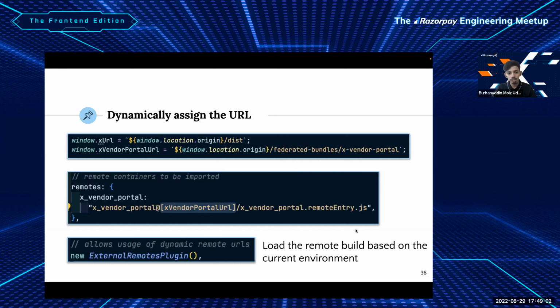So yeah, how do we assign the URL? If you paid attention to the module federation config, you would have seen this, right? This is just a variable. It has to be something like a URL where the remote entry file is present. But you want to do something that works for multiple environments. You don't want to create a Webpack config for the dev environment, and you don't want a separate Webpack config for the production environment. That was important to us.